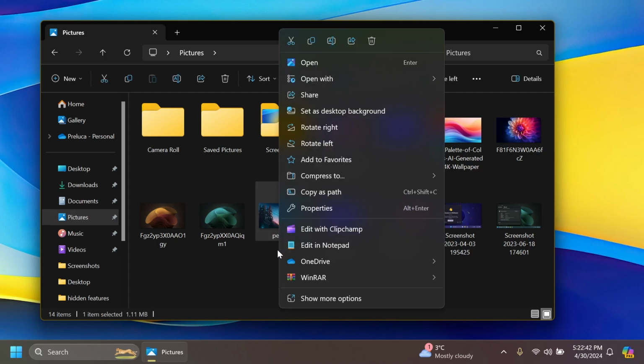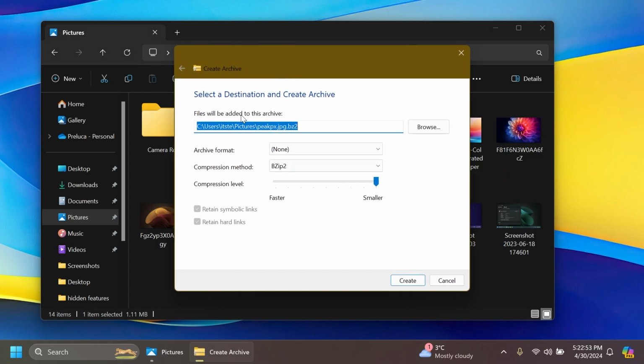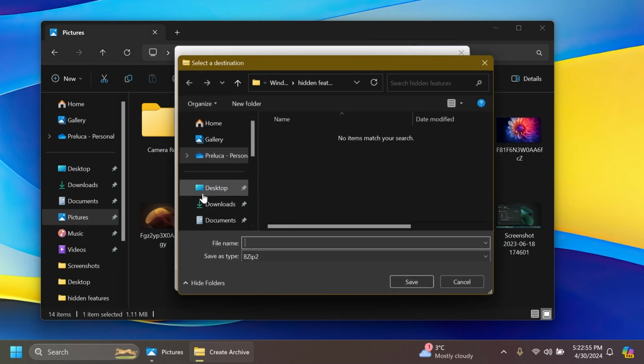If we click on the file, we're going to have this new section, compressed to, with 3 different formats and also additional options. We have zip file, 7z file, and tar file. If we go and click on additional options, we can select where we want this to be created. For example, I'm going to select desktop, and then you're going to have to enter here a file name, for example, test, and then save.